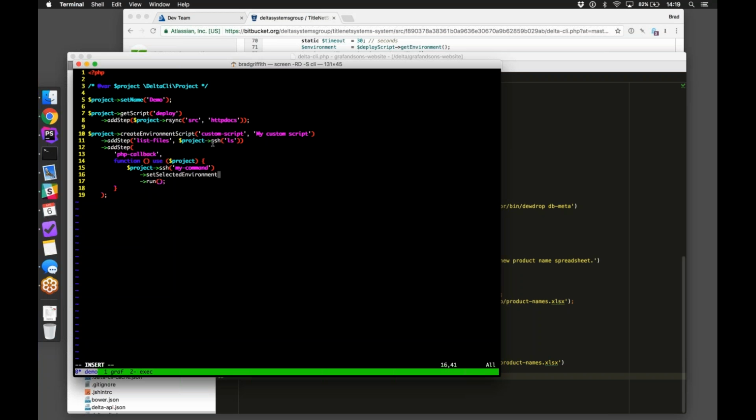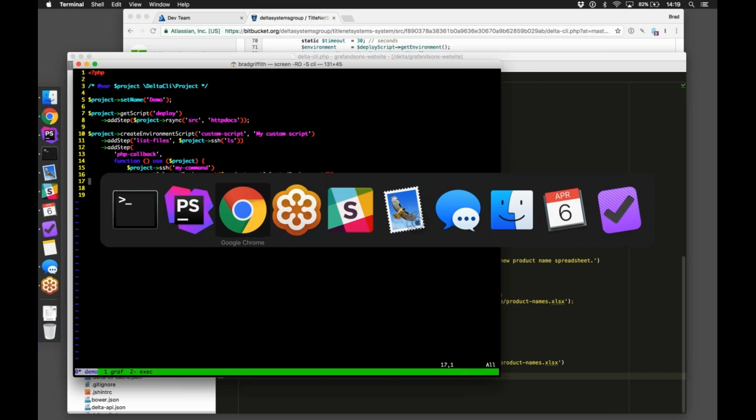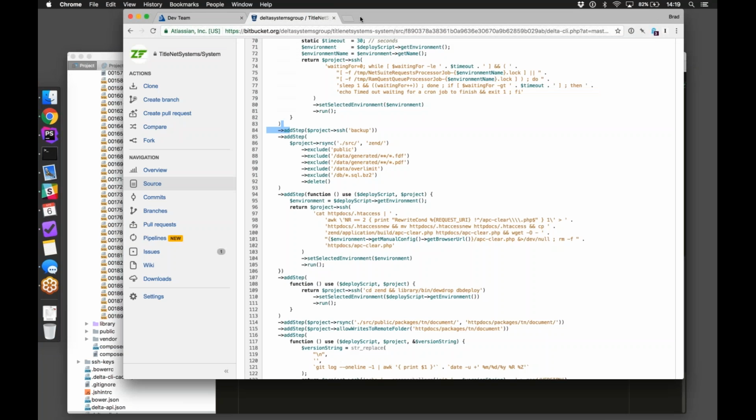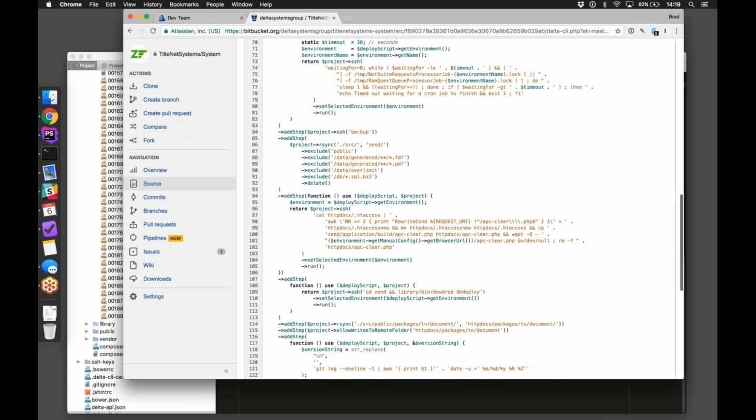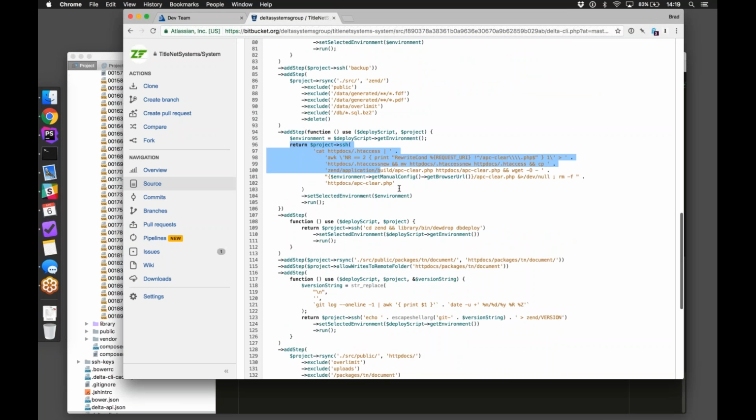The first is you need to say, what is the environment that is going to be used? So that looks like this. And then on line 17 there, you see that we're actually running the step. So you'll see that in a lot of Darby's TitleNet scripts here, where you can see he is doing project SSH, and then he's setting the environment, and then he's running the step. So you don't just create it.